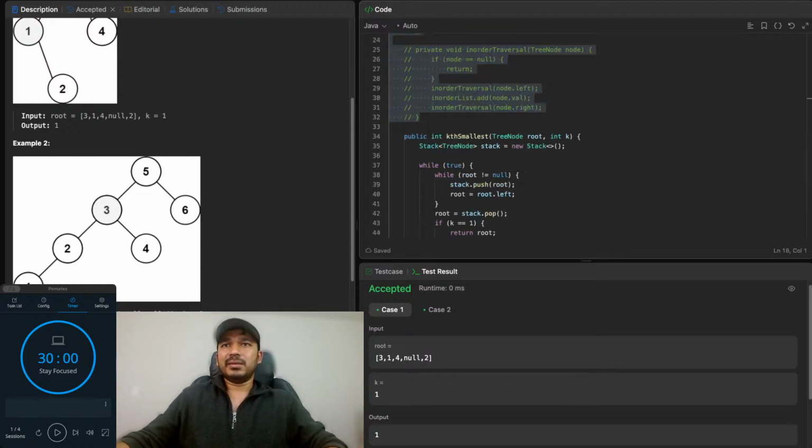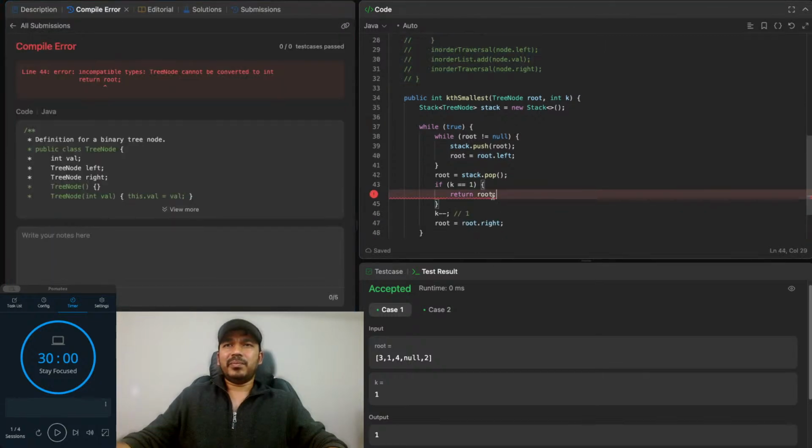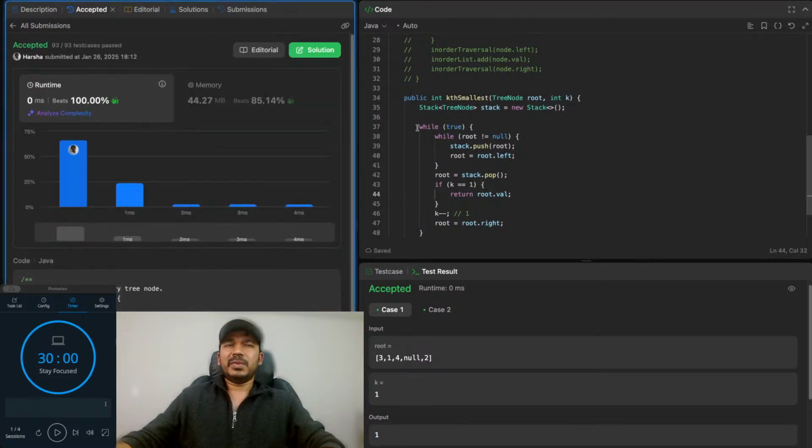So let's run this and see. Return root dot value here. They are not asking for the node, they are asking for the value. Okay, so this works.